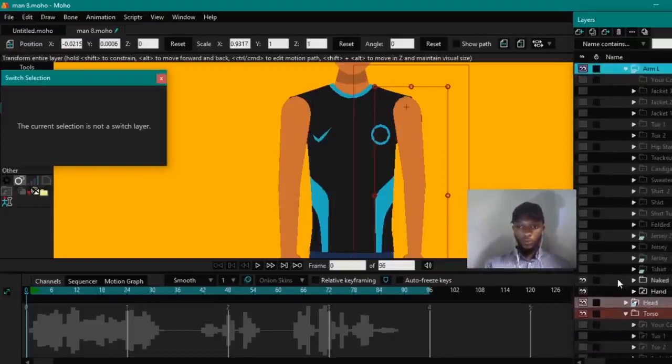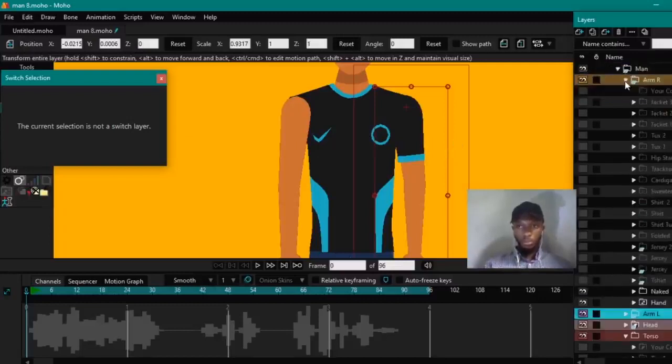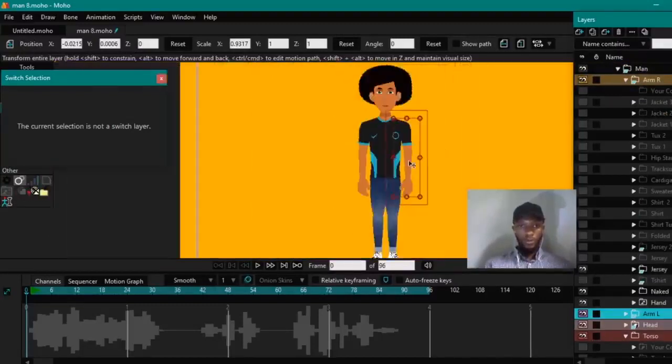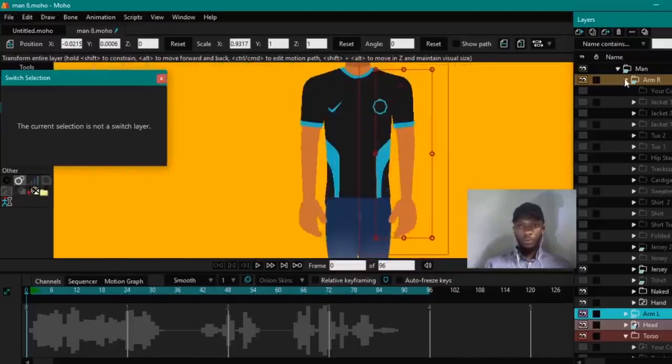Okay, I'll turn this off. Let's turn on the jersey. See the first Jesse arm. For the right arm, I'll do the same. Right arm, turn on the Jesse layer. So you can see we have our Jesse on. Let's do a few more.